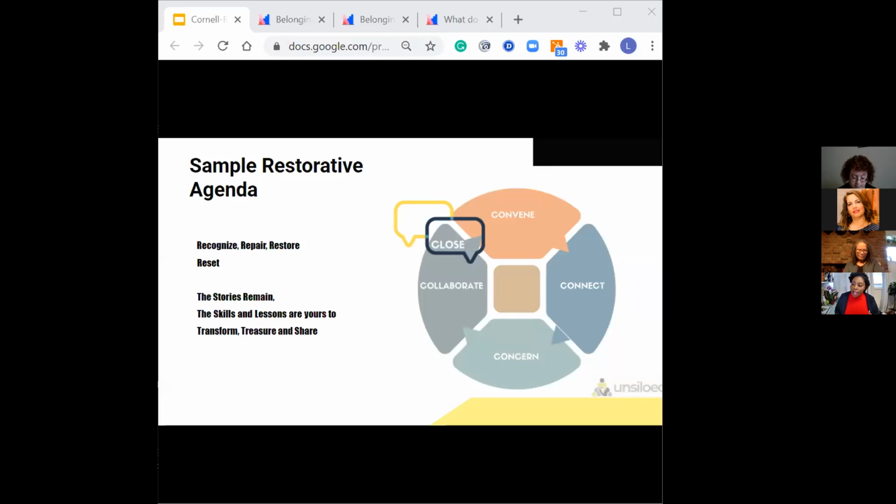And then I have added the closed piece, which is there's a huge piece around confidentiality. So in the sessions that I have facilitated, oftentimes they are not recorded. You probably will never come across this visual agenda, because every time I facilitated this session, they're never out there. And generally I invite folks to take the opportunity to share the stories, and the skills and the lessons remain. The stories remain, but the skills and the lessons are yours to take, to transform, to treasure, right? So helping people to understand that they can share openly in a space confidentially, and that they will be supported.